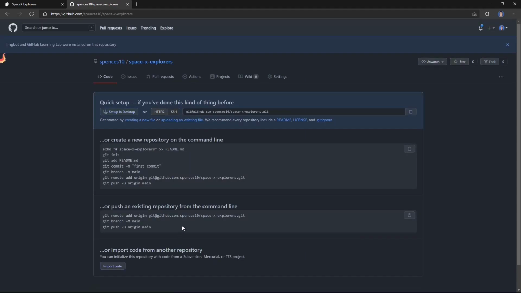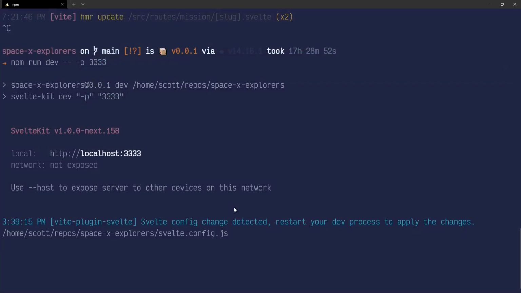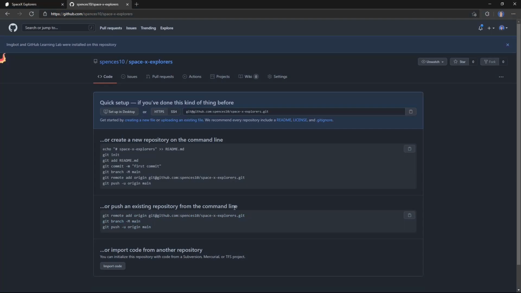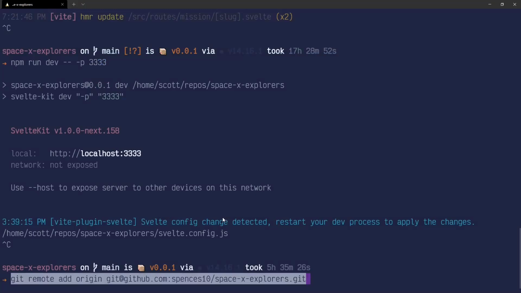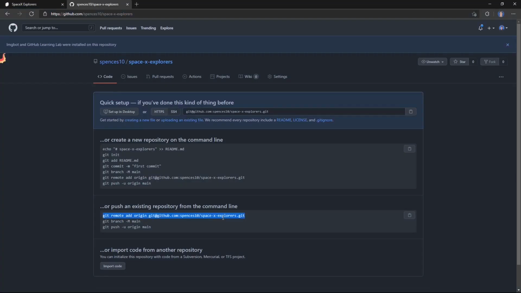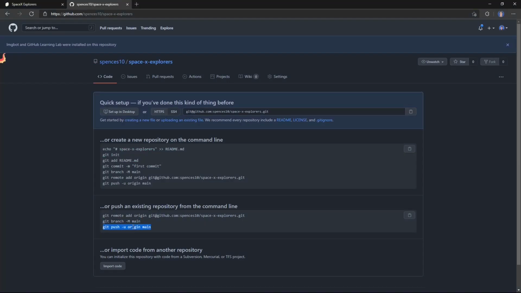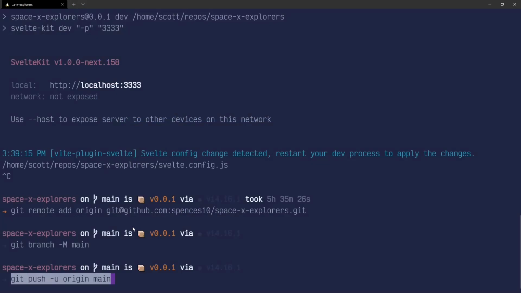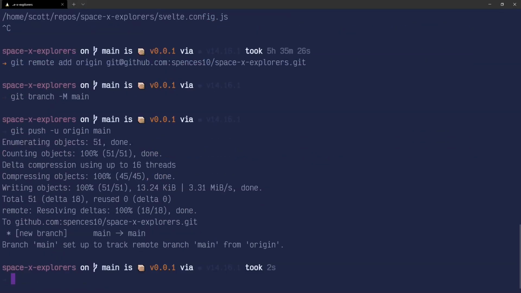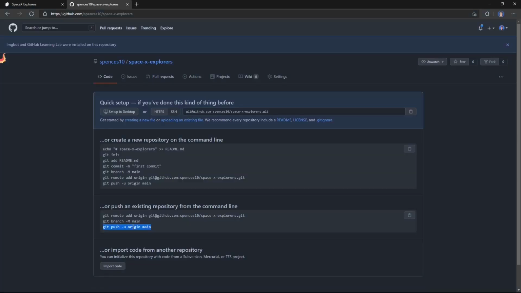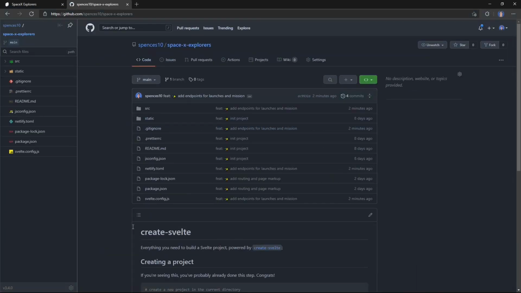Now GitHub will give us the configuration we need to add to the current project. So this is the configuration here. I'm just going to go over to my terminal and stop the dev server from running. I'm just going to add this in here. I'm going to copy each line in. Now that has been pushed to GitHub, I can go back to the browser here and refresh the page. And I now have my project on GitHub.